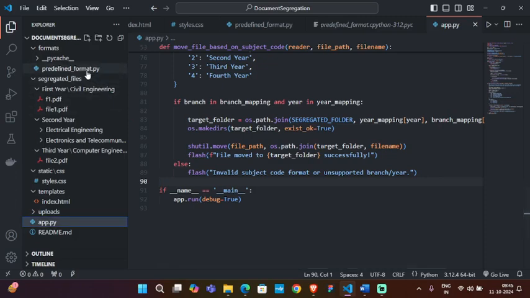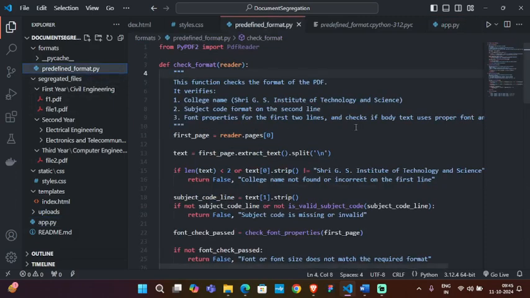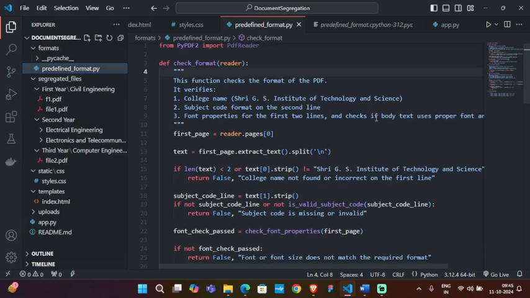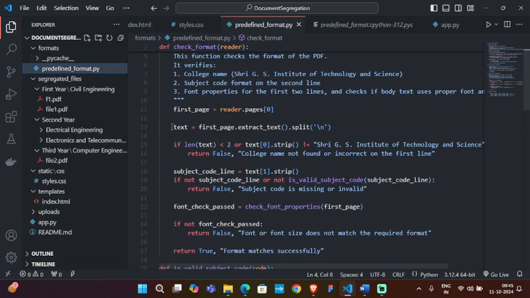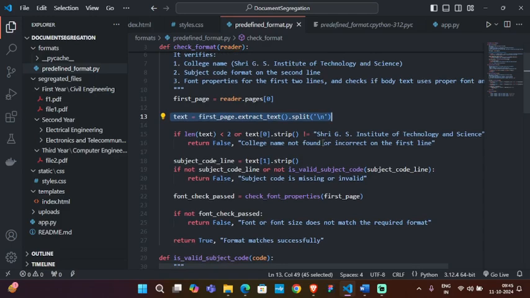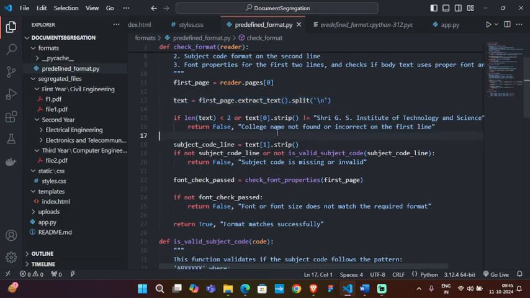Now let us come to the format document. I have already mentioned some comments in that, like what the function actually does. Basically, it verifies the college name and then the subject code format on the second line and font properties for the first two lines. This basically extracts the content from the first line, and then it checks if the first line contains the correct college name or not.